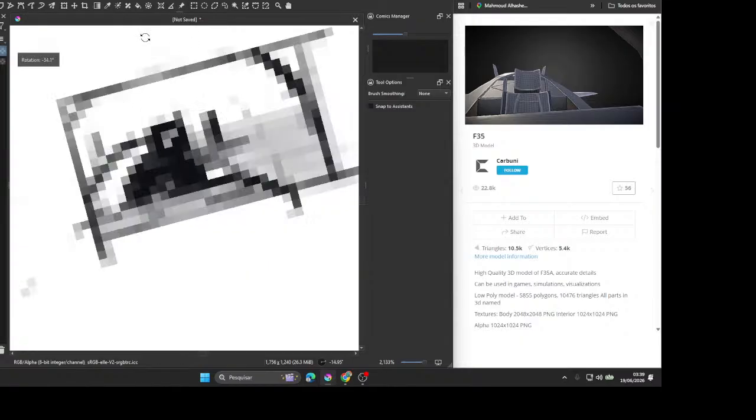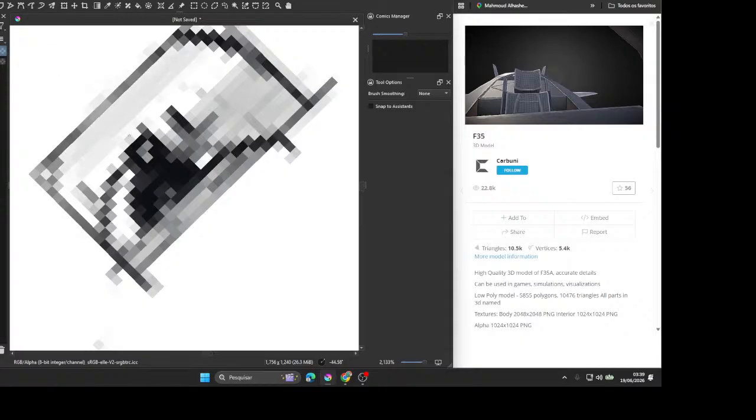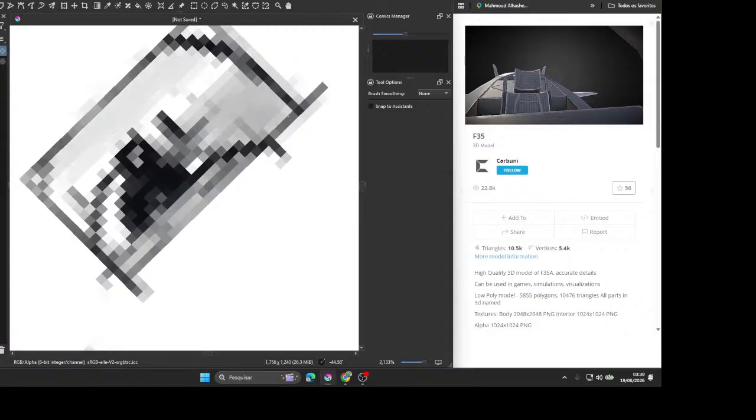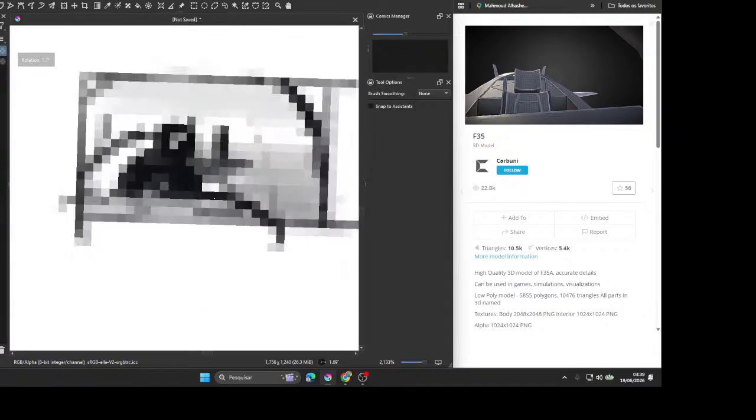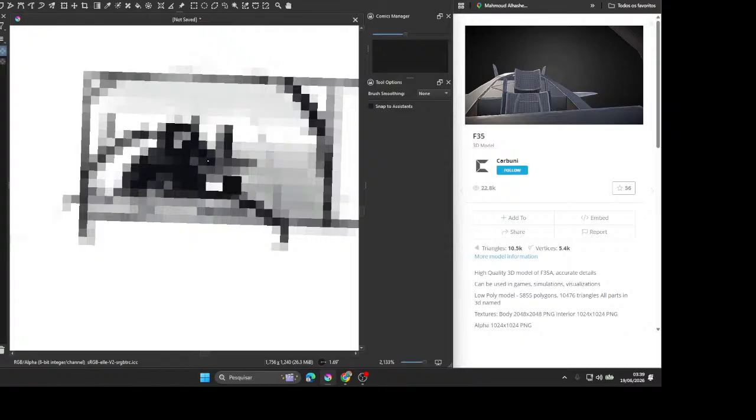That being the sky. Like that. Everything that is part of the plane will have a darker value, more or less like this. And the pilot should be a little lighter, I guess. Especially in that part, because that part is like being lit by the sun. Like this and this. Jesus.